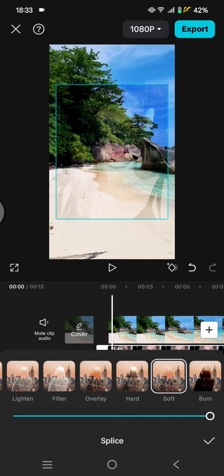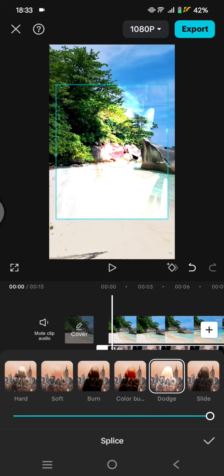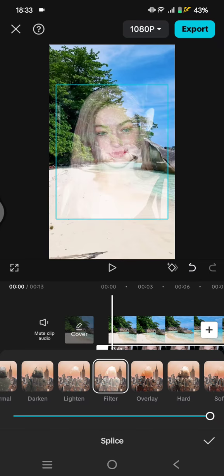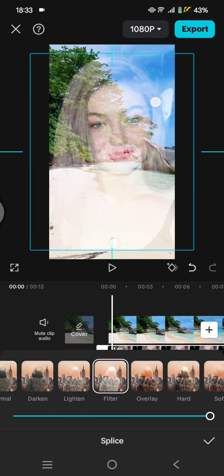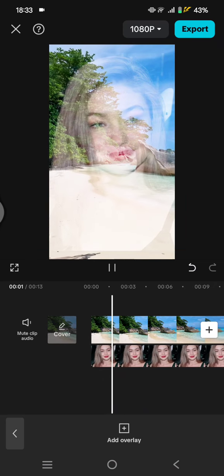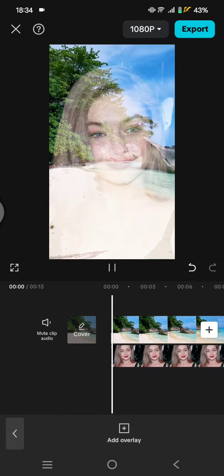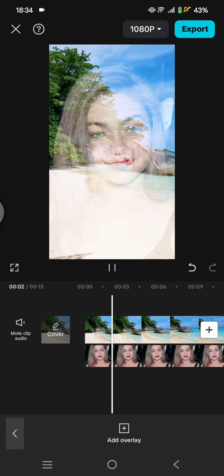For example, let's try which one that you think you want to use. Okay, for example, I'm going to use the filter one. Here you can adjust the size. As you guys can see here, I use the filter mode, so the photo will still be visible but not quite, so it looks like a transparent photo like this.